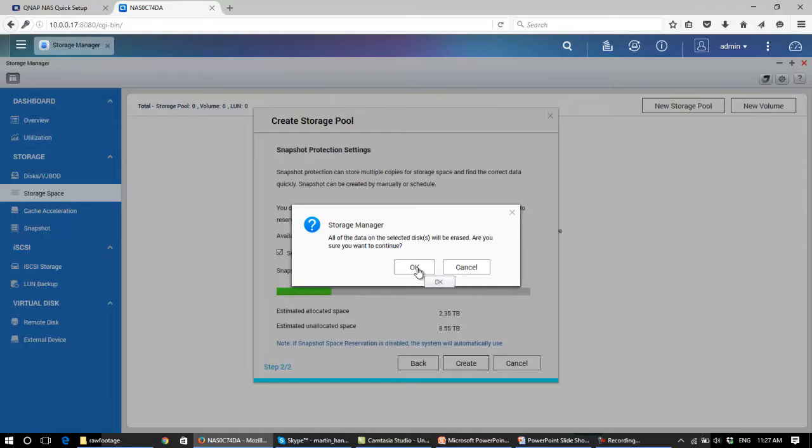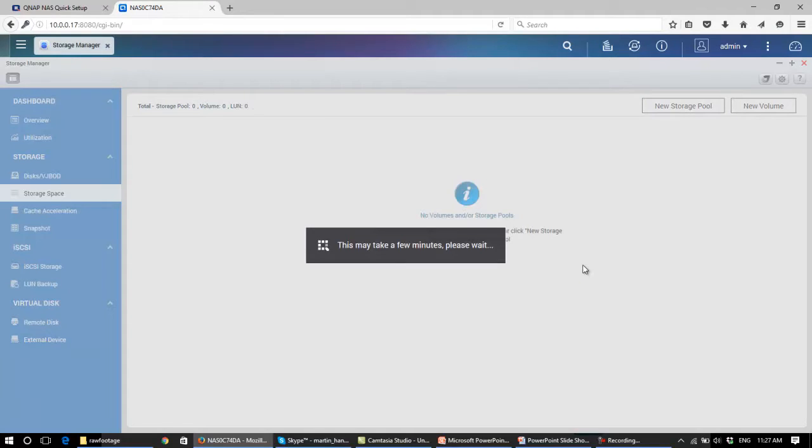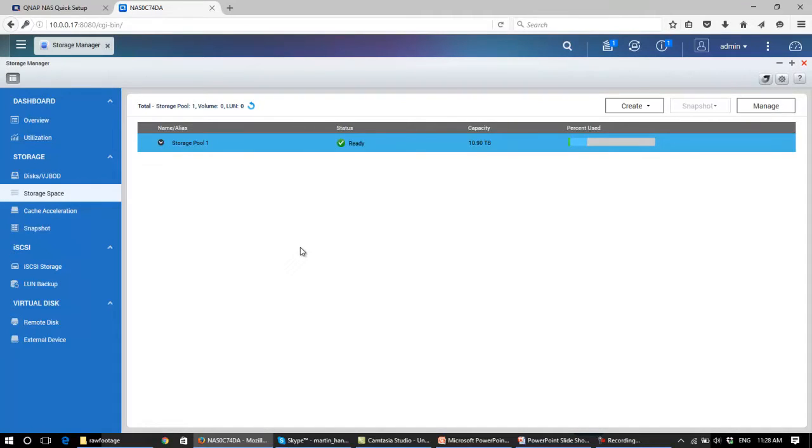It's telling me the information on these drives will be erased, which is fine because there's nothing on them. Now this part of the process takes a few minutes, so I'll just pause the video while that's running. So now my storage pool is created. The next thing I'm going to do is create a new volume.